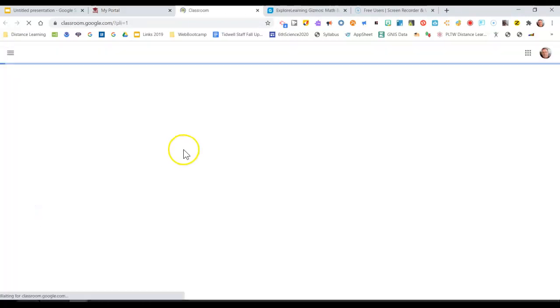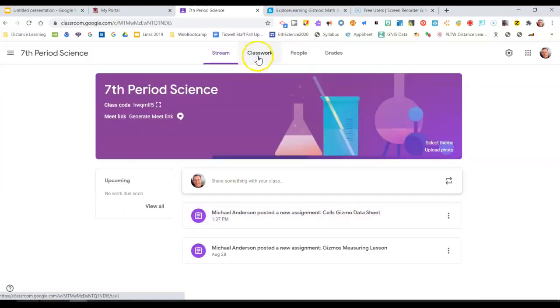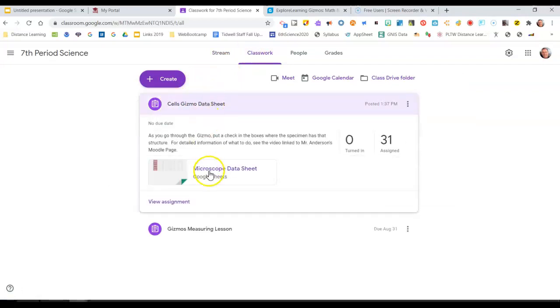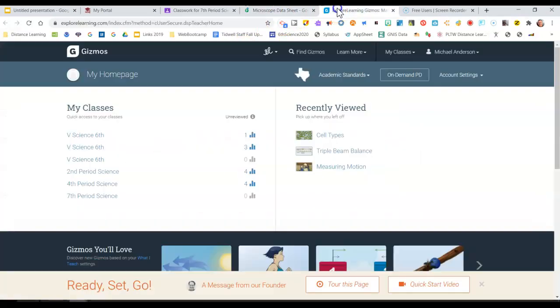So we'll open up Google Classroom and we'll go to the correct class and we're going to click on classwork, and that's where we're going to find where it says Cells Gizmo Data Sheet. Let's just open this up. And that gives us a copy of that. Looks good. And let's go back here and check out what we're going to do on our gizmo.